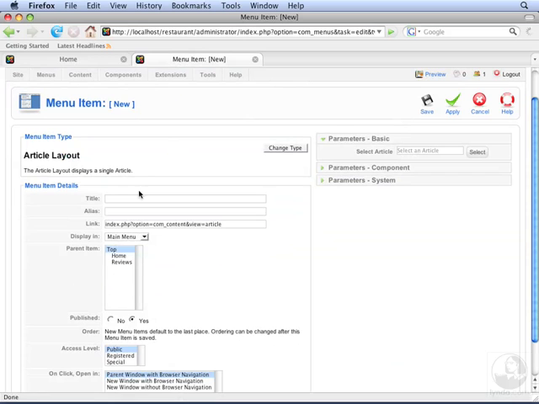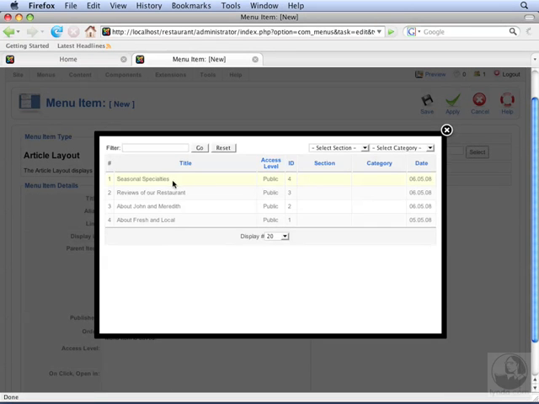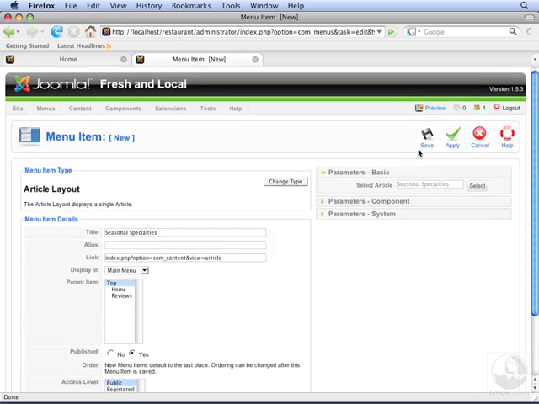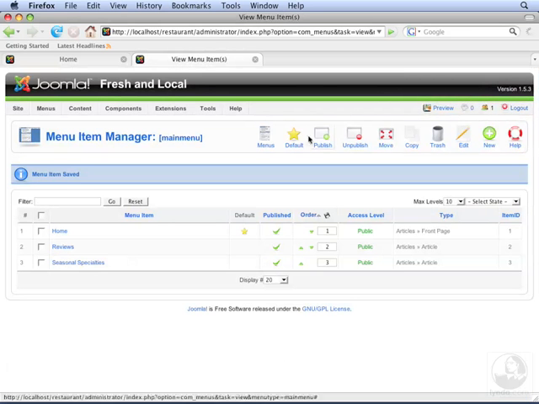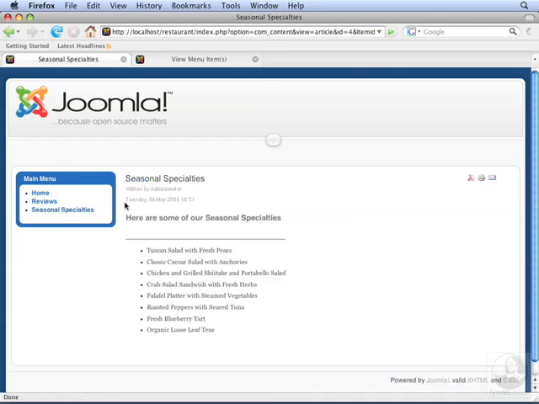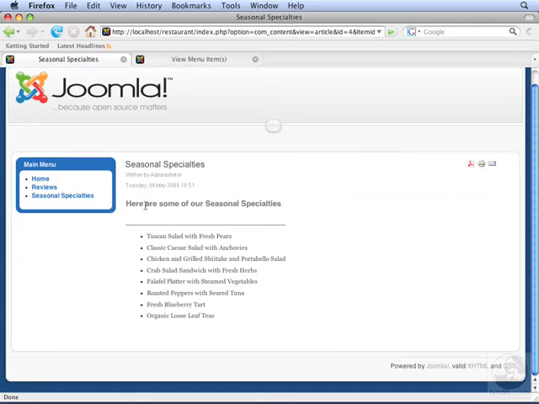Let's add a title for this link. We're going to say Seasonal Specialties. And let's select an article from the list. The Seasonal Specialties article. Click Save. Now go back to the front end and hit Refresh. It doesn't appear on the front page, but it does appear as a link. So let's click the link, and here we have our fully formatted article.